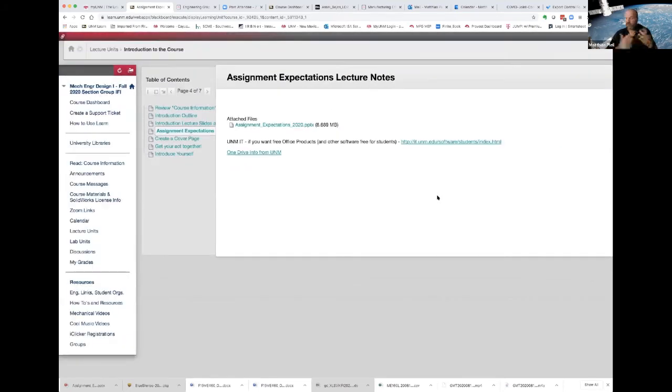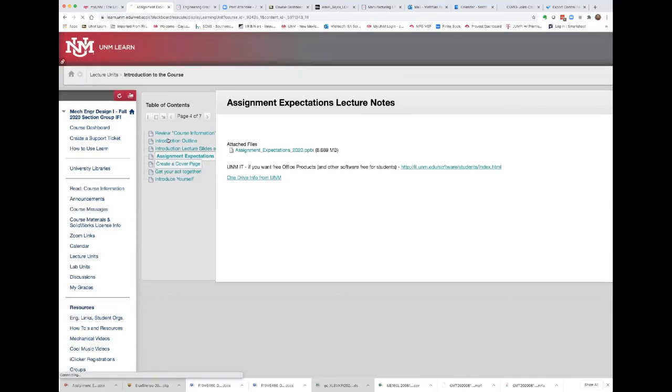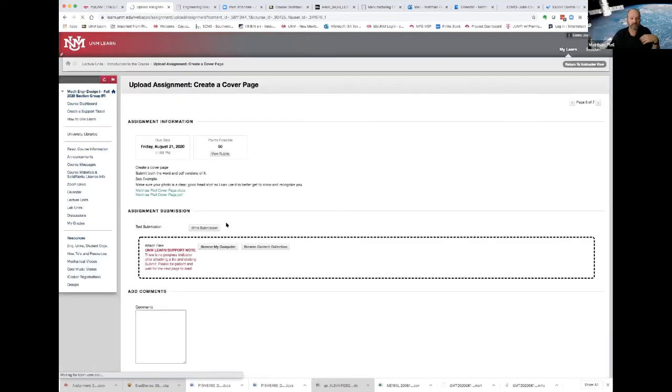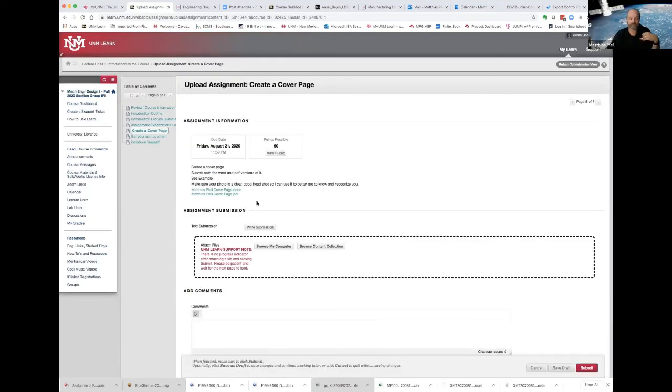And then of course you can download all the Microsoft products either for Mac or for Windows 10. And you can download Windows 10 as we just discussed. Then the next page in this first thing is the assignment.